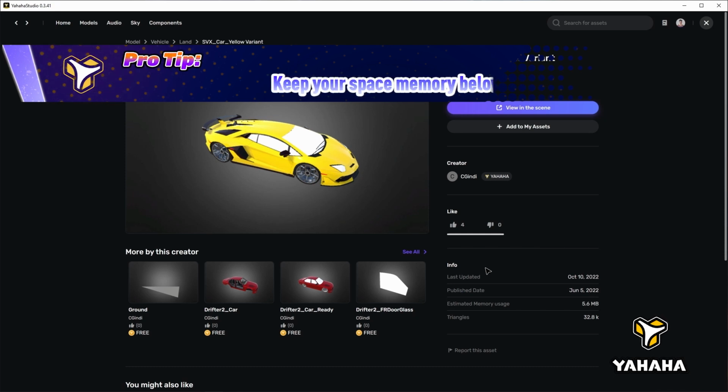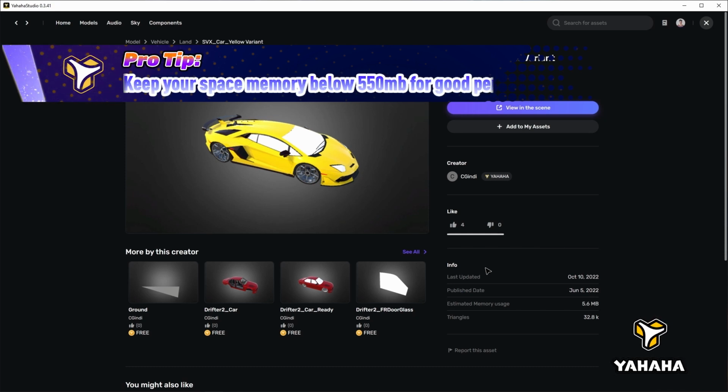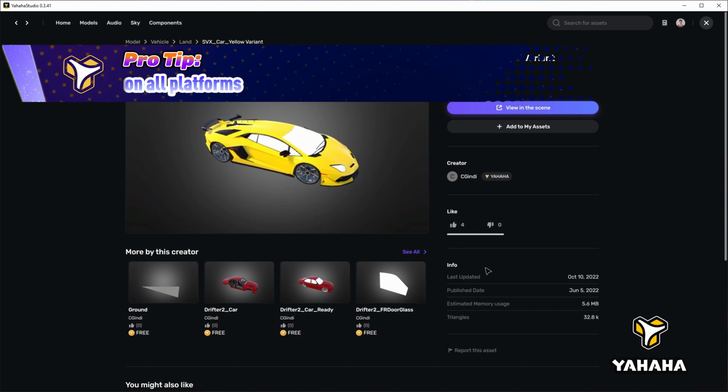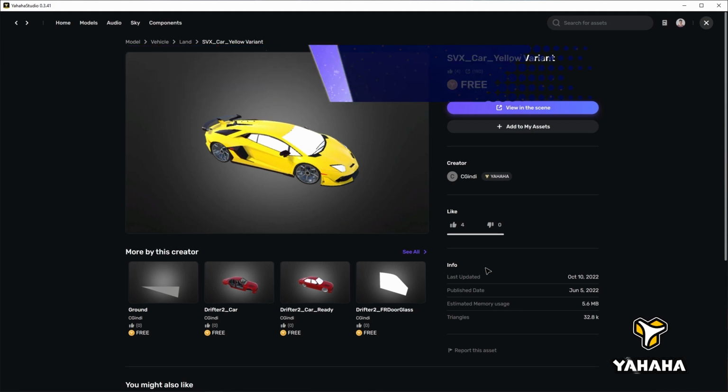On that subject, here's a pro tip. Any space using over 570 megabytes of memory is going to push mobile and low-end hardware pretty hard. So, if you want the best player experience on all platforms, keep your spaces below 550 meg.